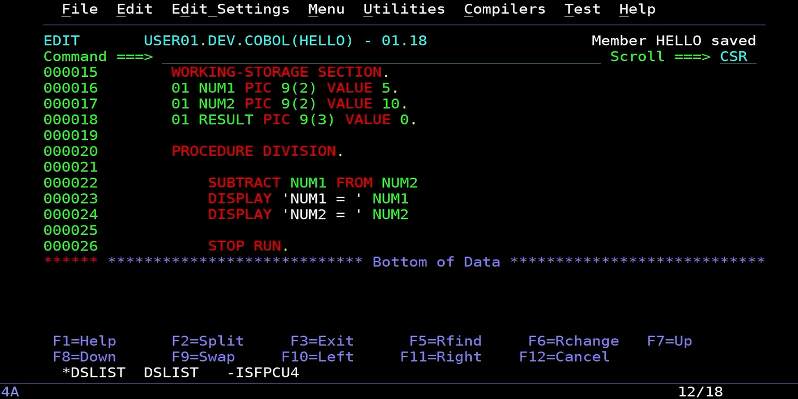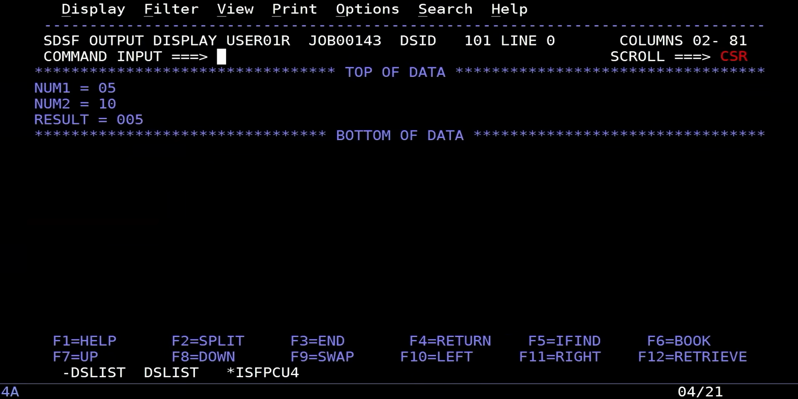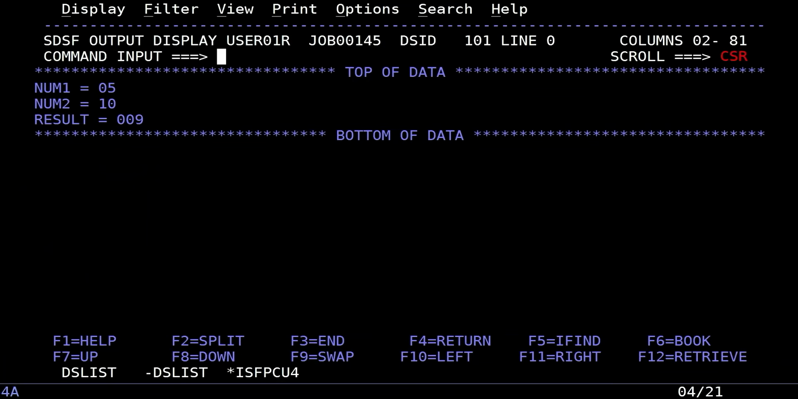As with addition, it's also possible to store the result in another variable using the giving keyword. For example, if we write subtract num1 from num2, giving result, the values of num1 and num2 remain unchanged, and the result is stored in result. Finally, we can also perform a subtraction directly with numbers. For instance, we can write subtract 1 from num2, giving result, and we get the result variable now equal to 9.